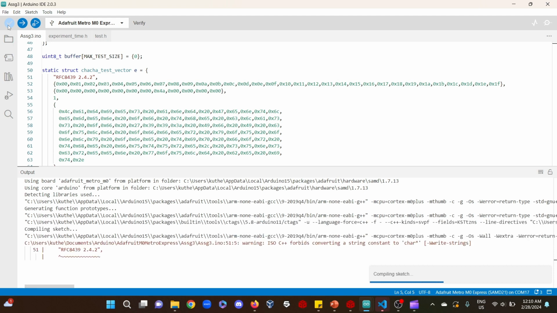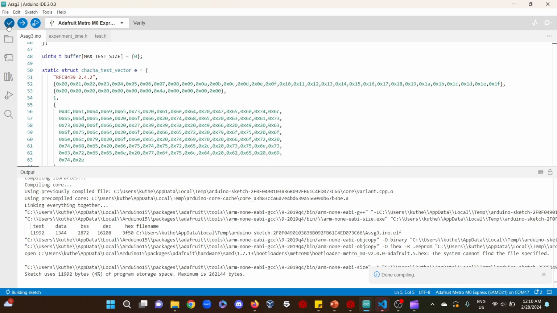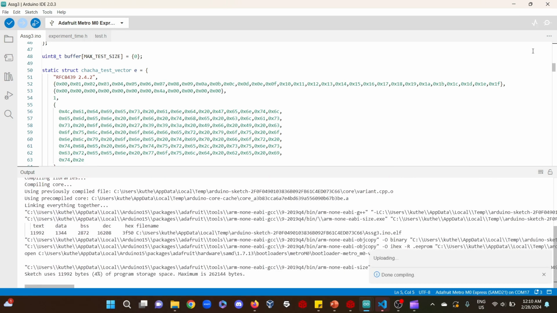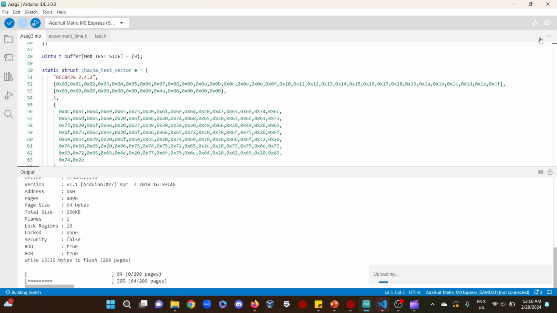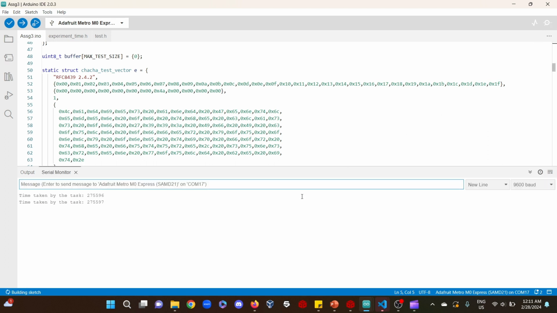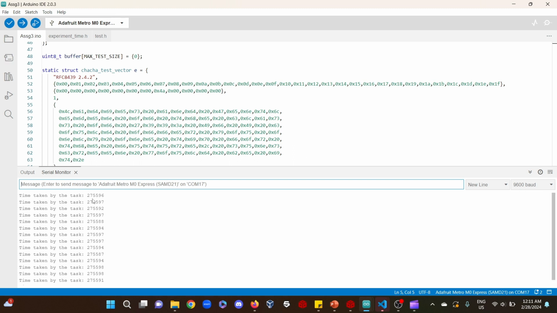Now we compile our code and we will upload our code on the board using the USB cable. And once the code is uploaded, we open our serial monitor and we can see the elapsed time printed on the console. So 270, this is in microseconds, so 275 milliseconds have passed. This is the amount of time that it takes for the encryption or the decryption function to run. So this is how we get the UART reading. We get the timing readings using UART.